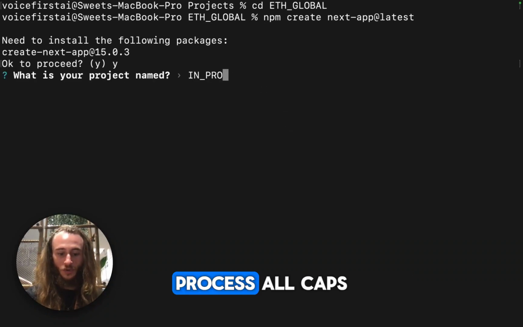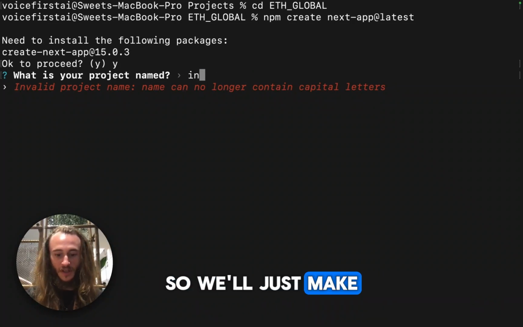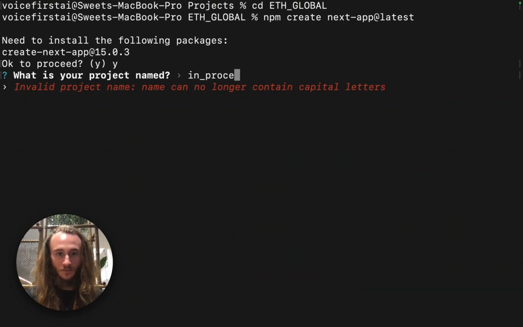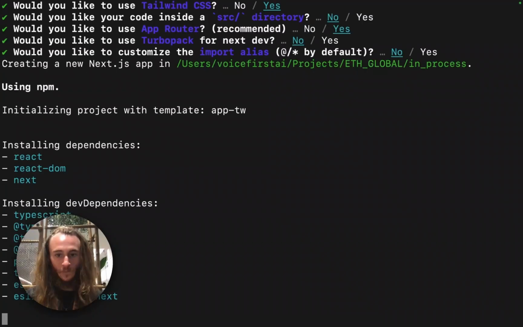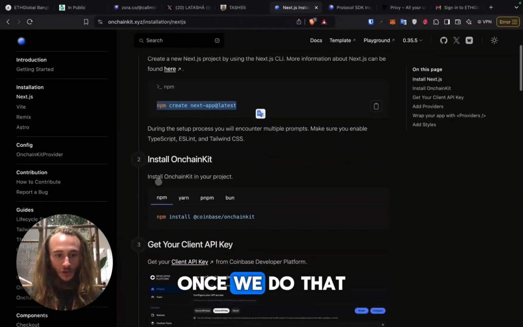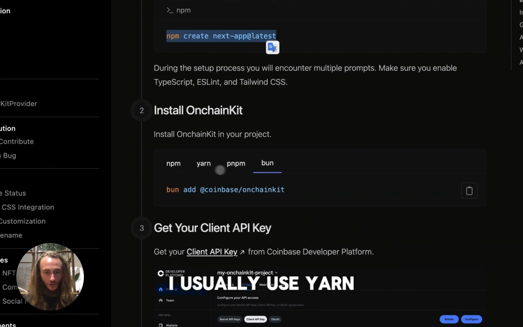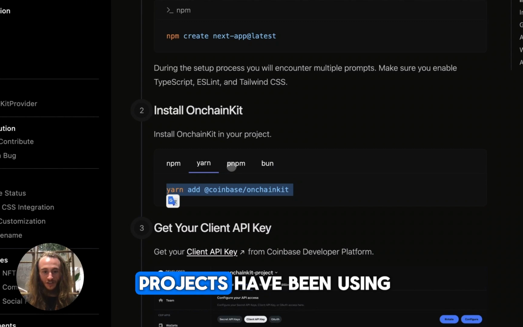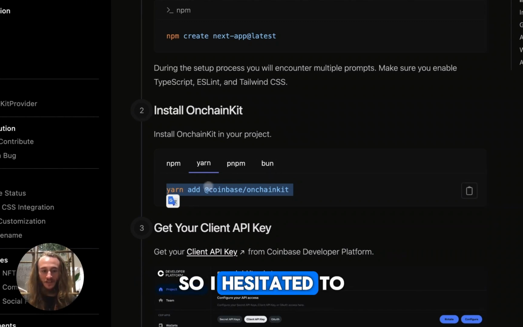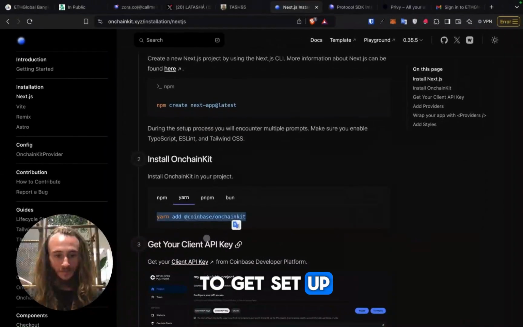We'll go in_process, all caps. No longer can contain capital letters, so we'll just make it in_process. And then we'll do the default option for everything. Once we do that, we'll install Onchain Kit. I usually use Yarn, and so I'm going to stick with Yarn. Recently, some of my newer projects have been using PNPM and Bun, so I hesitated to want to follow that, but I'm going to stick with what I know and use Yarn. So I'll copy this, and we'll wait for the project to get set up.